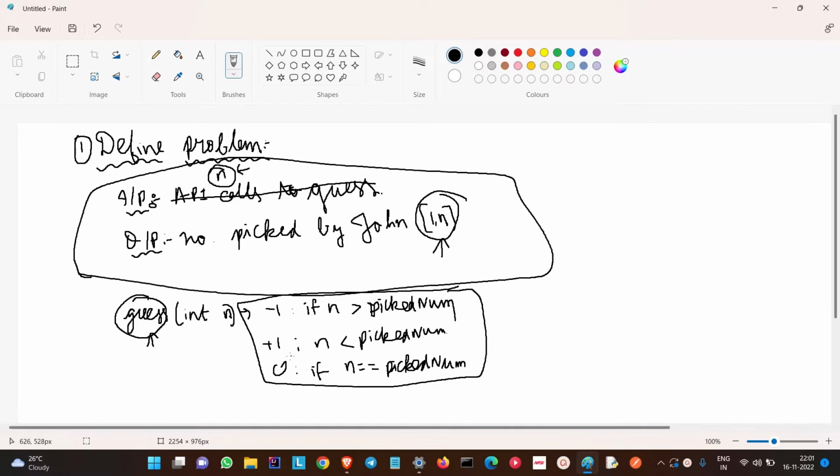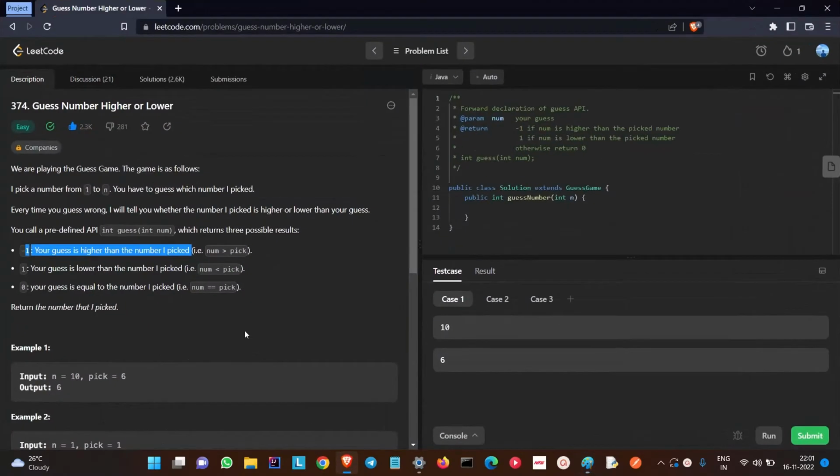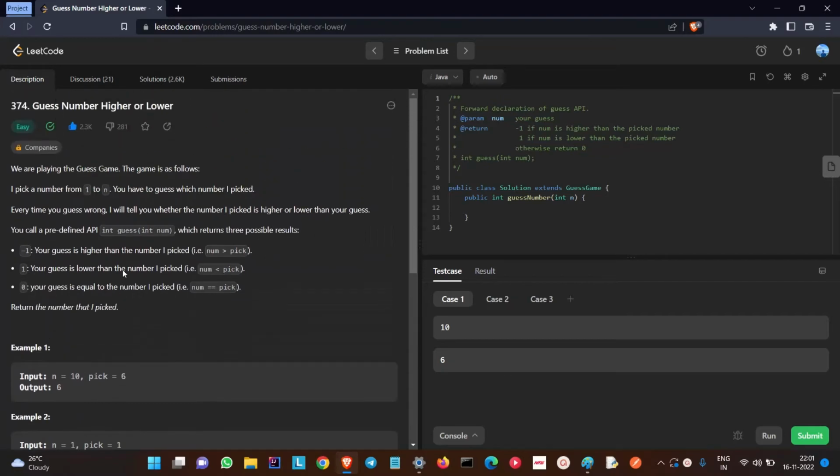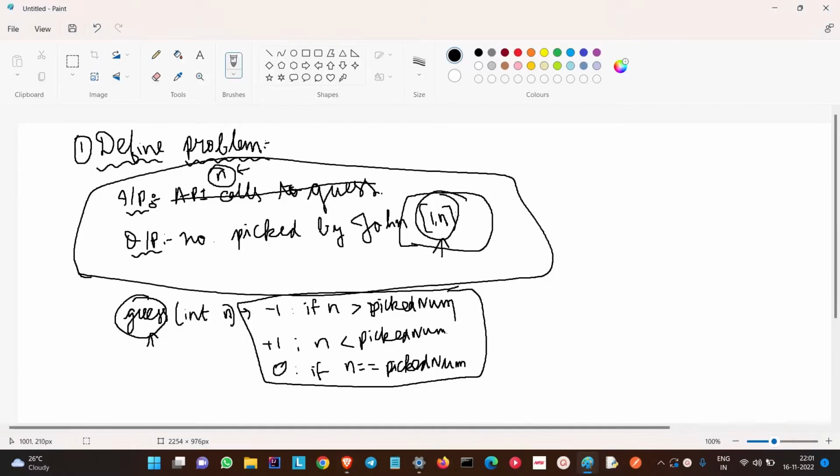So how are we going to find this? We can clearly see that the number lies in the range between 1 to n, right? So is there any other problem definition? So what is the value of n? So n is going to range from 1 to the max value of integer. So let's move on to the approach.